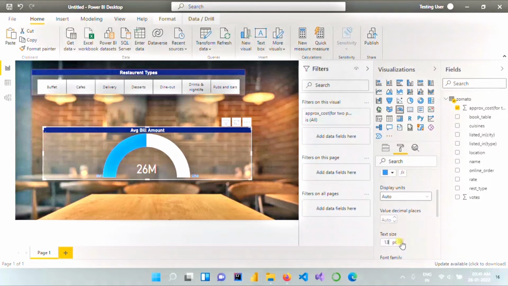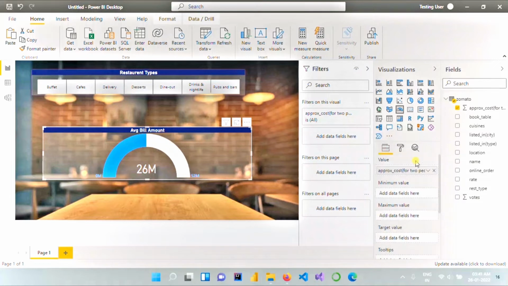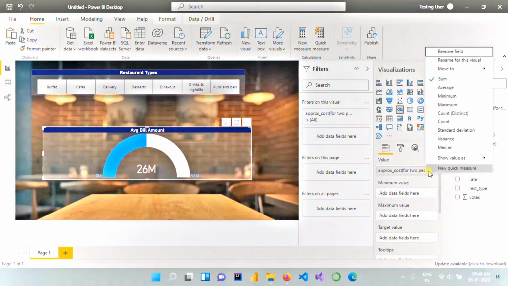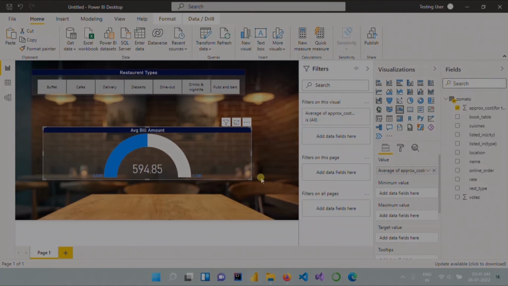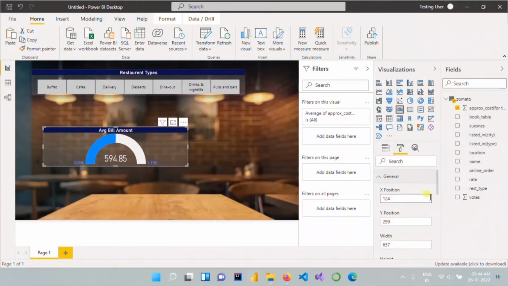But here is a scenario: 26 million, 0 million, 52 million. Because when I import this, if I click over here, you can see that it is the sum of the bill amount. I don't want the sum of bill amount, I want the average. Done. So it's 594. In the general tab, we don't need to make changes. Gauge axis, yeah. The minimum must be 0 and the maximum must be, let's say, 2000.